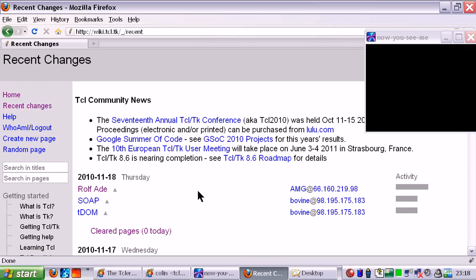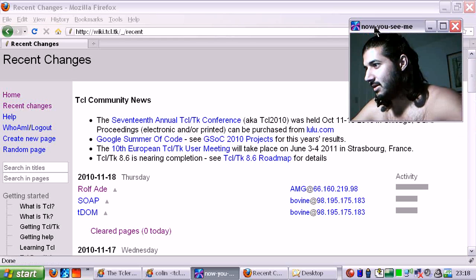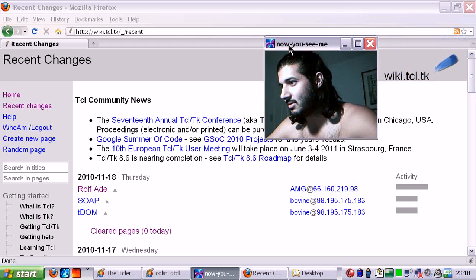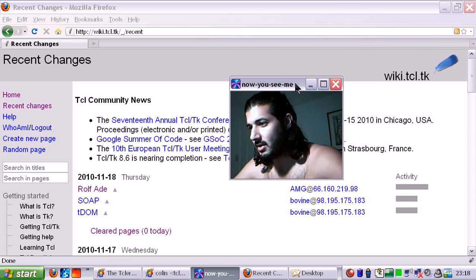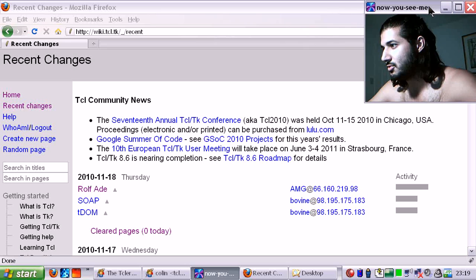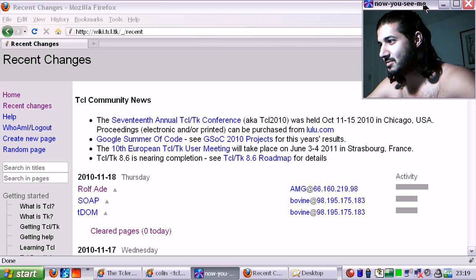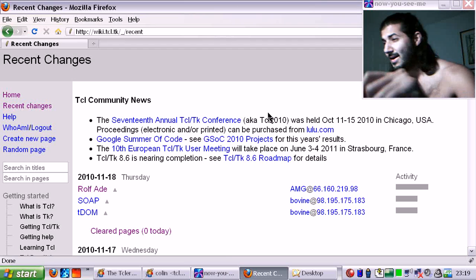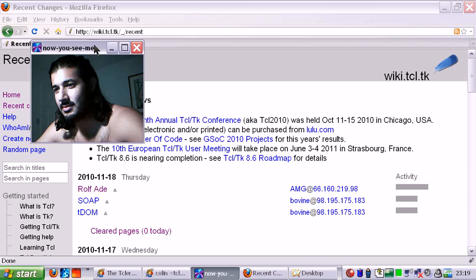I have just created this new program. Now you see me. As you can see right here, it's a box which you can drag around. It just loads your webcam. It's not really a very advanced program, but there you go. The nice thing is when you're screen recording, you get to see a little picture of you right there, you know? Look at that.